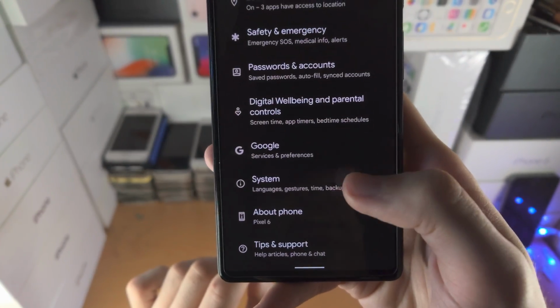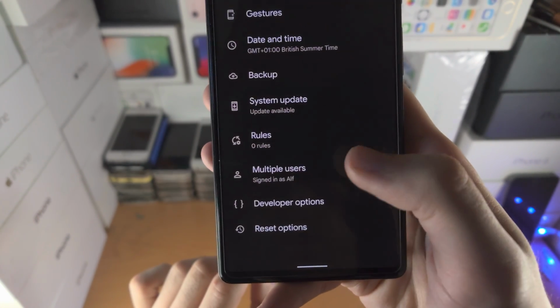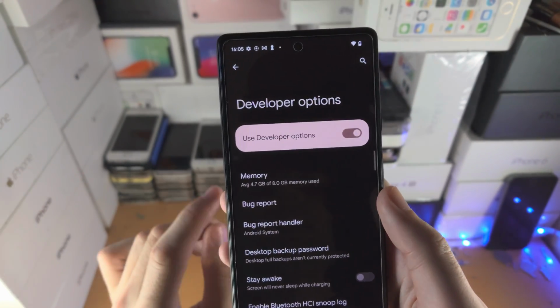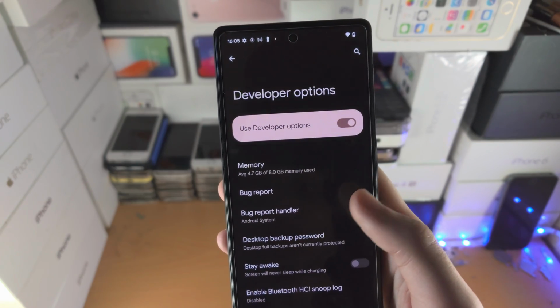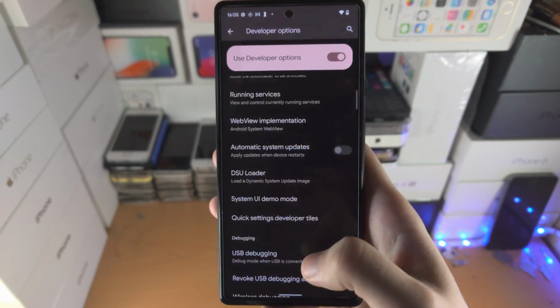So in order to access the developer options, you're going to go back. You're then going to find System. You'll find here Developer Options. Tap into this one and you can see Use Developer Options. It is turned on and you can change all the settings right here.